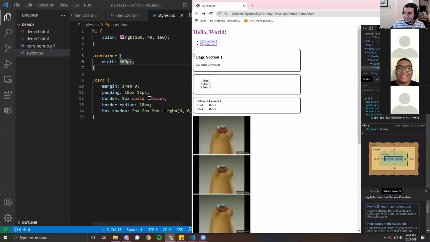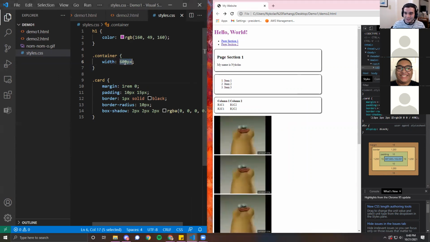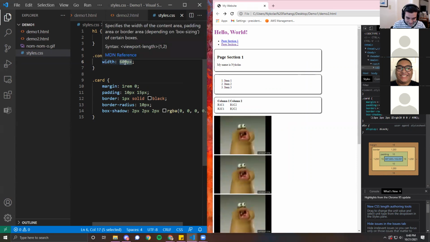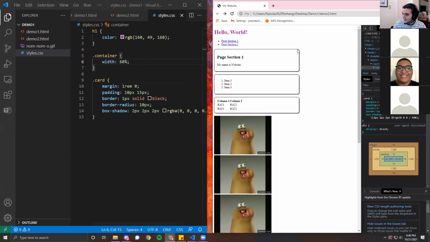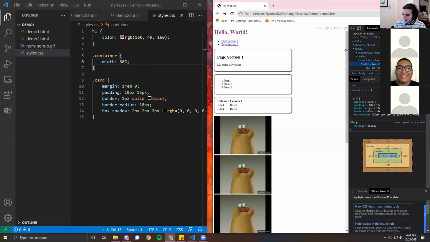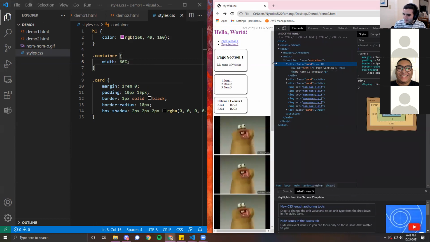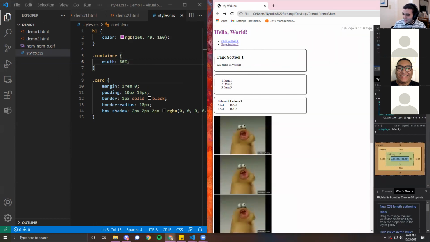So what I'm going to do instead is set a relative unit. I want the width to be, let's call it, 60% of the width of the page. So I'll reload and bam. Now this is 60% of the viewport, which is going from this edge to this edge. And as I get smaller, notice how it gets smaller. As I get bigger, it keeps getting bigger.